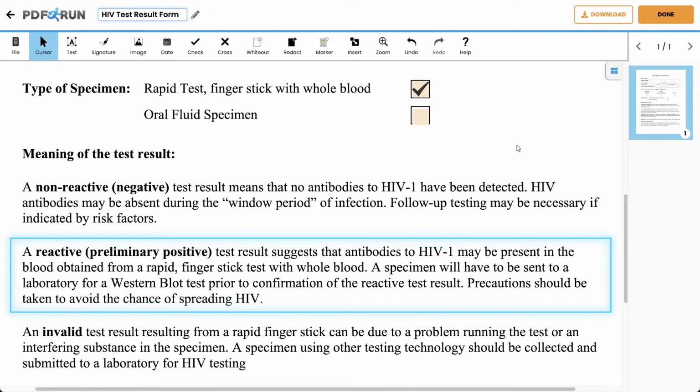A reactive, preliminary positive test result suggests that antibodies to HIV-1 may be present in the blood obtained from a rapid, fingerstick test with whole blood. A specimen will have to be sent to a laboratory for a Western blot test prior to confirmation of the reactive test result. Precautions should be taken to avoid the chance of spreading HIV.